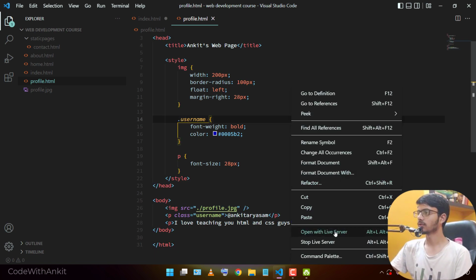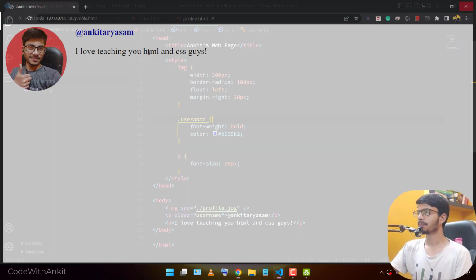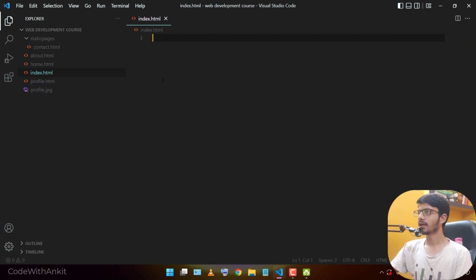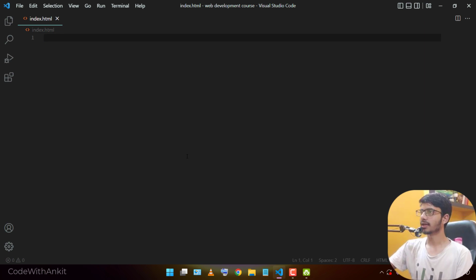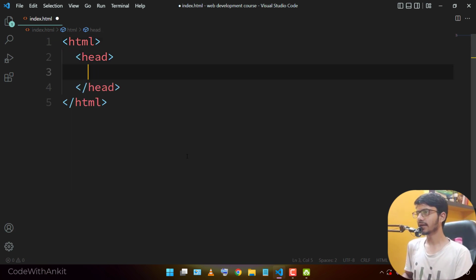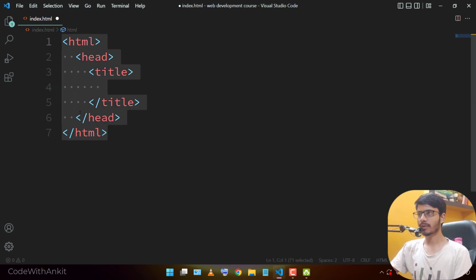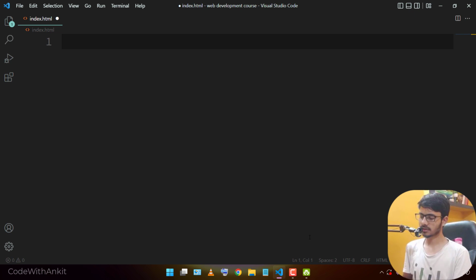Now, profile.html will contain which code? Let me see. So this one code. Now I will go to index.html and I want to write HTML, head. It's pretty boring to write HTML and head and title every time, so I'll be using one trick. By that trick we can generate these tags automatically. Inside this VS Code editor I will put one semicolon. No, sorry, this is not a semicolon, this is an exclamation mark. So I will put this exclamation mark and hit enter.